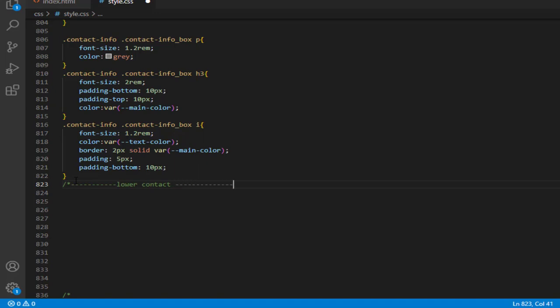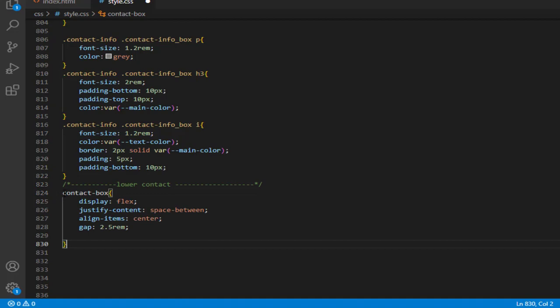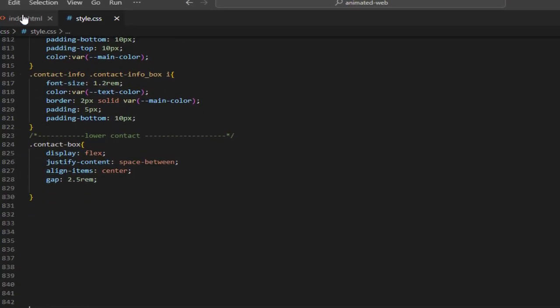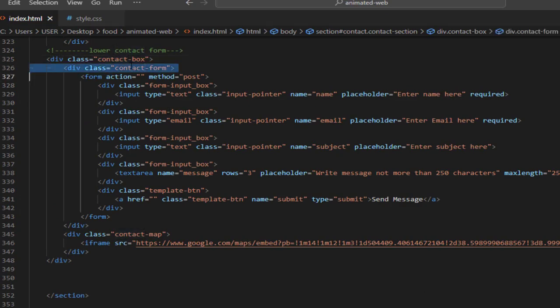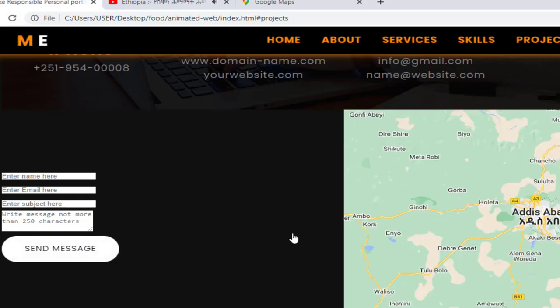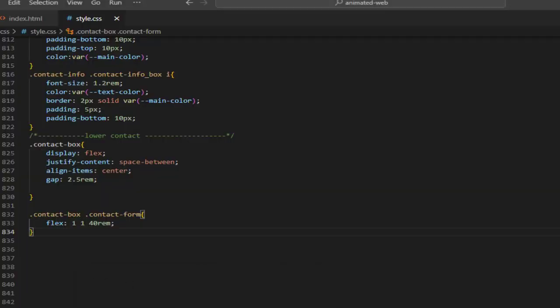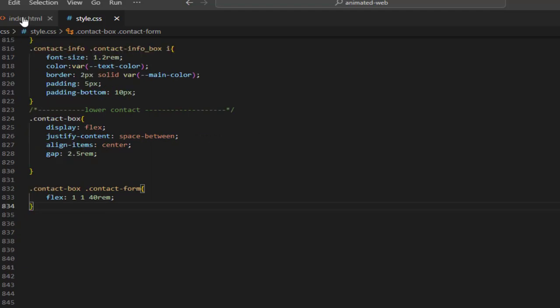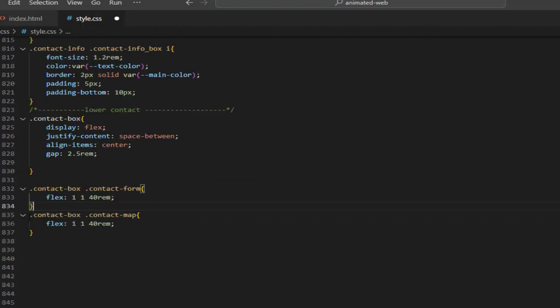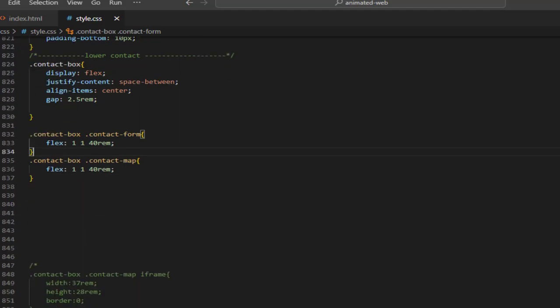So lower here we have a class selector, contact box, and display flex, justify content space between, align items center, gap 2.5 rem. After that, when I save and refresh, here we have, right? Now, again, using this class selector contact form, let me add some property value pair. Flex 1 1 40 rem. Here we have. Again, using this contact map class selector, we have again flex 1 1 40 rem.